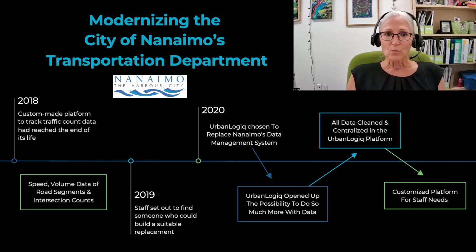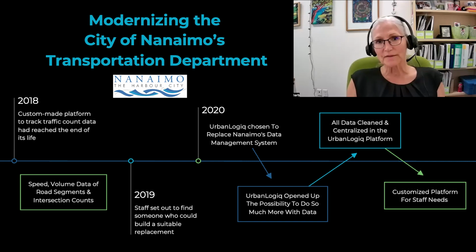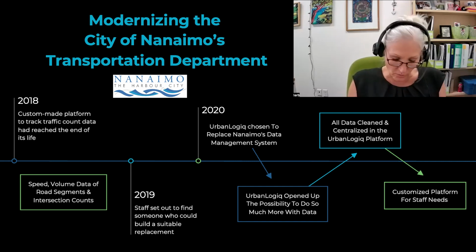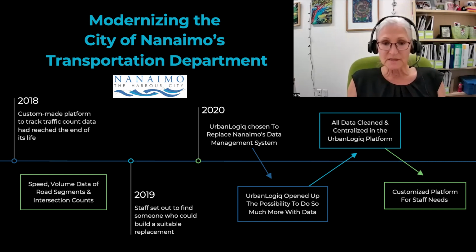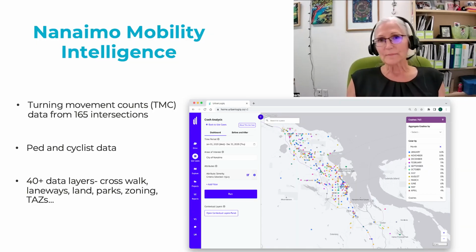So what we discovered was that UrbanLogiq was able to offer us so much more than just putting our data into it for traffic volumes and surveys. It opened up the possibility of being able to ingest all of the data that we use every day. So we were able to add our turning movement surveys and our pedestrian and cyclist data. We also were able to upload 40 layers from our GIS system.